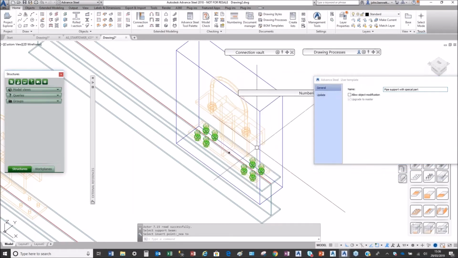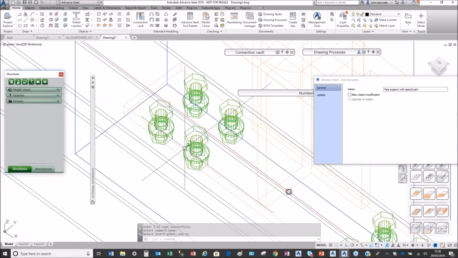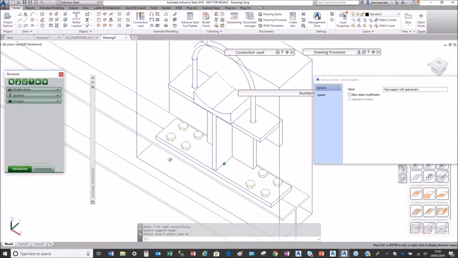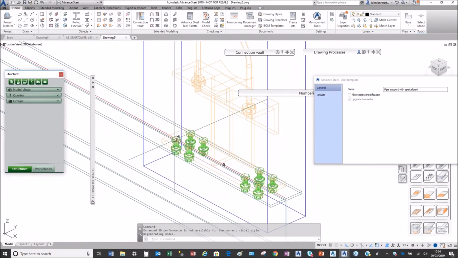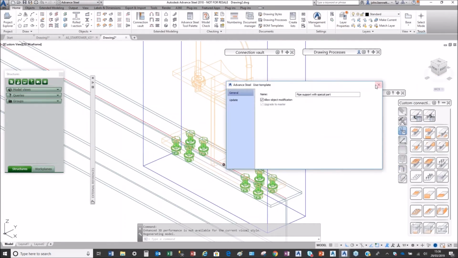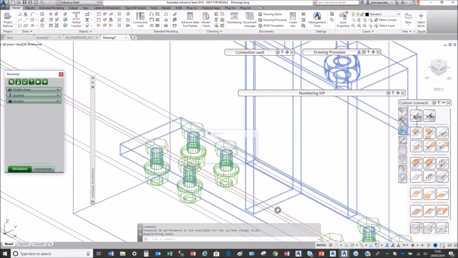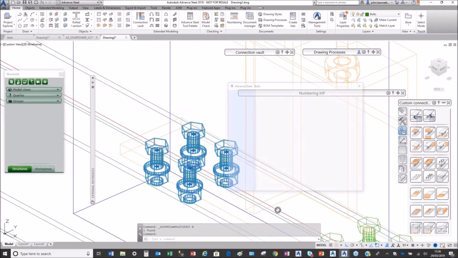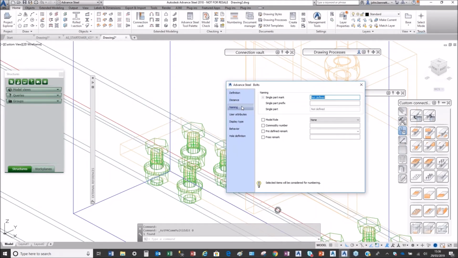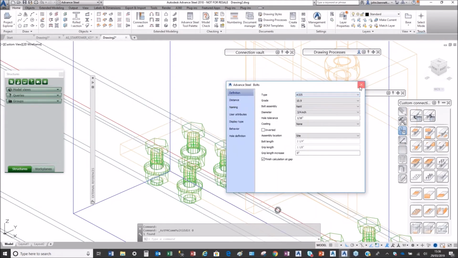What I've done there is combine it into a connection, so the bolts are built into it as well. It's brought that all in as one item, and obviously the bolts are in there as well. If I click this, I can edit that as well. I can get to the individual properties of any element in here, and I could change them if I needed to.